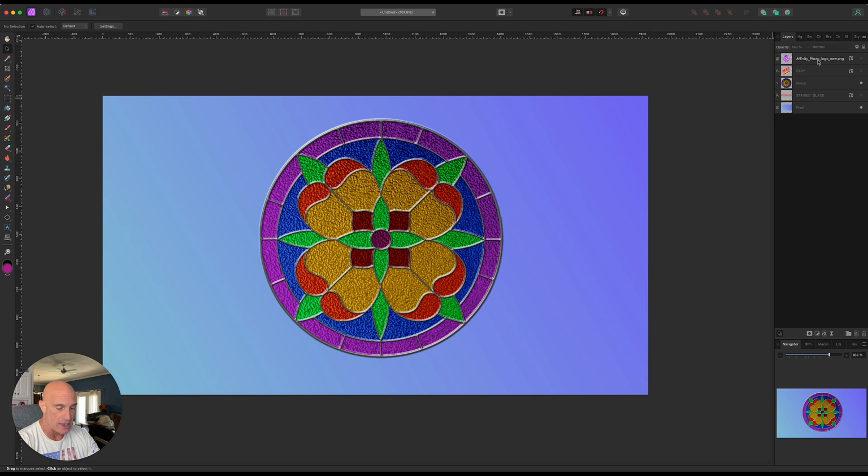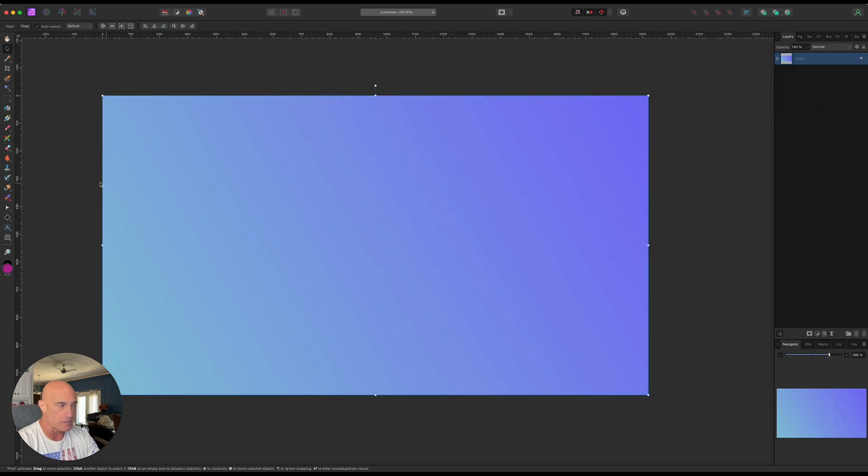Let's get rid of what we have here. We'll start from scratch. This is actually a request by somebody. It's actually a very straightforward method and very easy to do. We only really need two things for this. We need a pattern and we need a stained glass texture, which you can find all over the internet depending on what kind of a texture you're looking for.